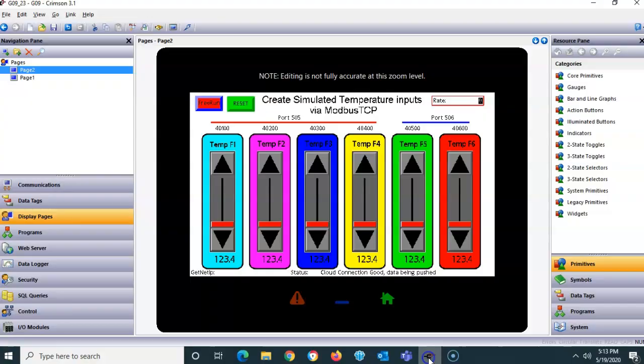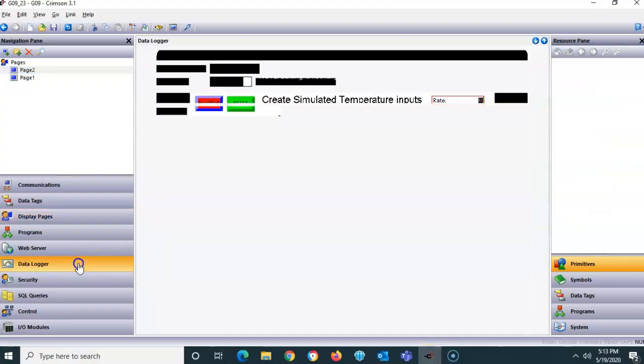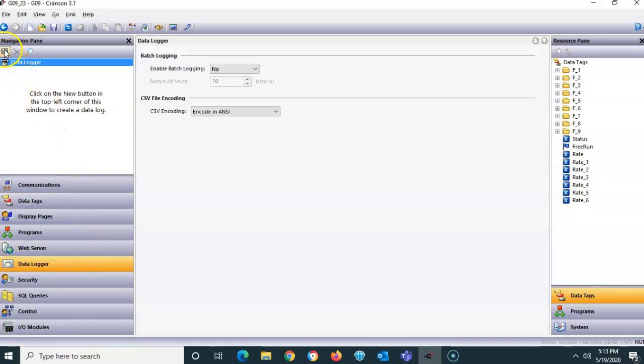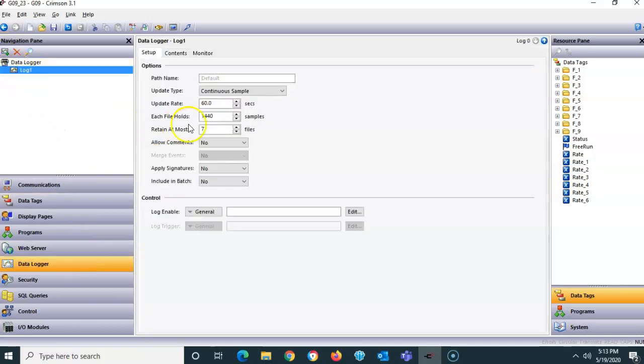If we wanted to quickly show a data logger of this particular thing, I'm going to go over to the Crimson software that's actually running on this HMI. And I'll quickly go over to DataLogger over here on the left. And I'll create a new log here. For testing purposes, we'll make it the fastest we can, which is log once a second. I'll make it so that each file holds 60 samples or 1 minute of data. And for giggles, I'll say that this thing should hold the last 30 files in here, or 30 minutes of data.